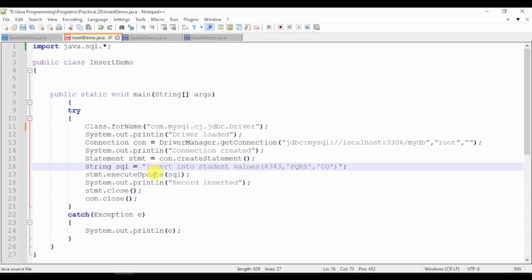Then to run this query we have to use executeUpdate on the statement object: stmt.executeUpdate, and in the brackets we pass the SQL query variable. This is how the query is executed, and I am printing record inserted here. So this is how the record will be inserted, and we have to close the statement and connection object.